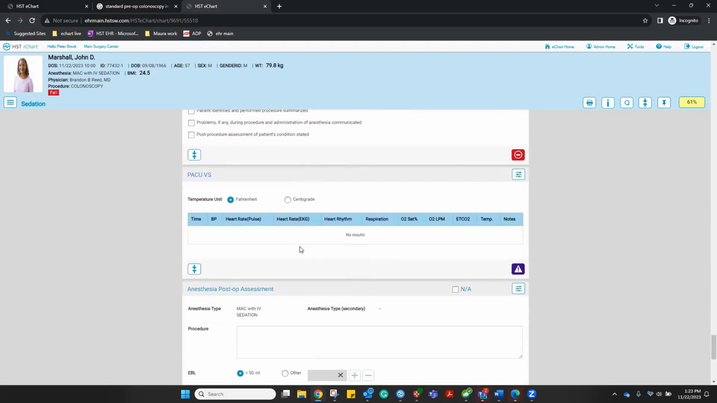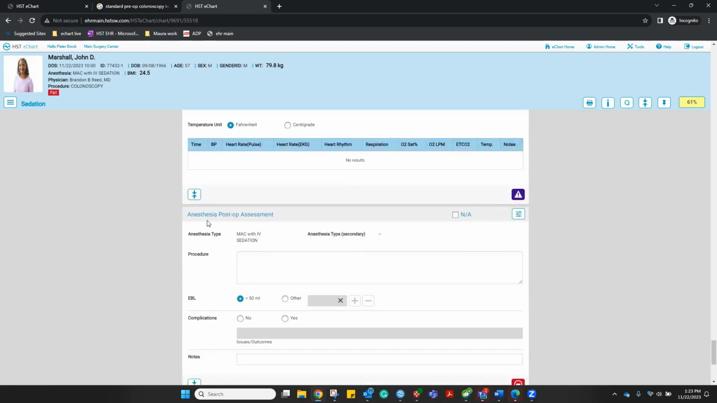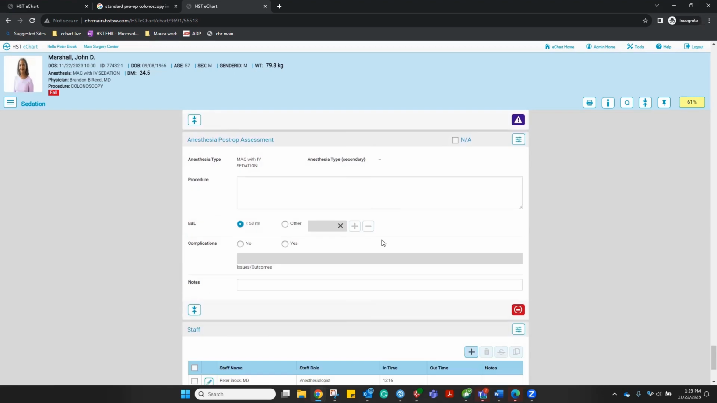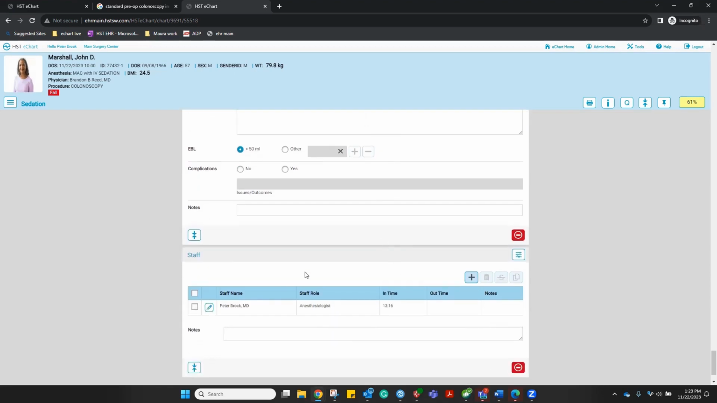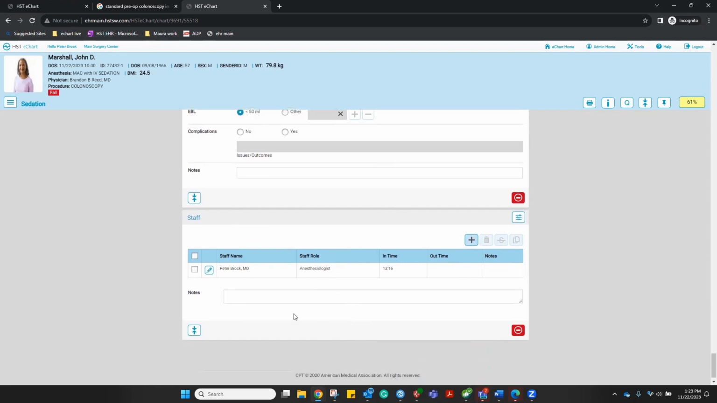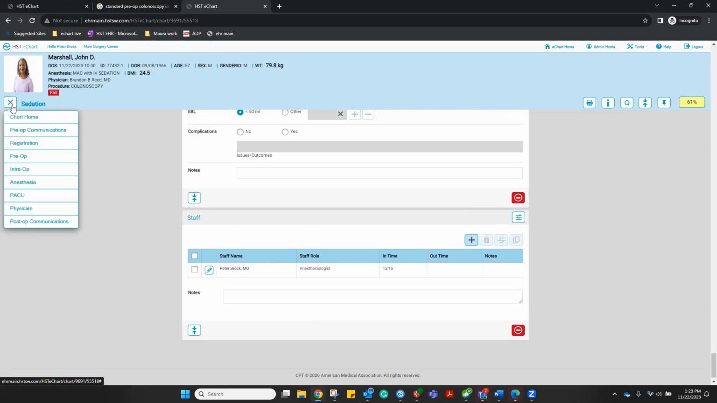You can have PACU vital signs as a read-only in your workflow. Again, you don't have to navigate anywhere to have the information that you need to take care of this patient. Your post-anesthesia assessment is here as well. And again, the staff populates by itself. You can add supplies used if you'd like to track your anesthesia supplies, but you don't necessarily have to.